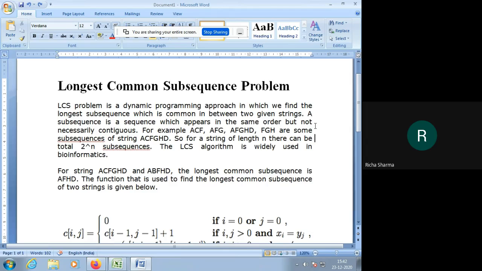Good morning, everyone. So today in this lab, we will discuss the longest common subsequence problem. We have already discussed this problem in theory lectures, so we all are familiar with what this problem basically is. I will again revise it in brief.